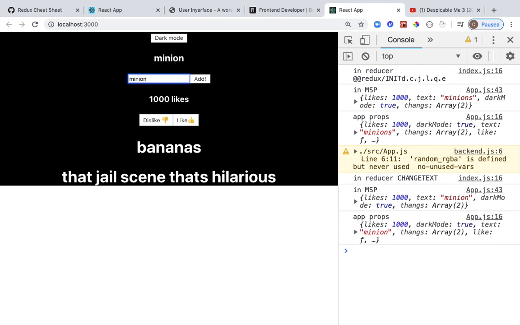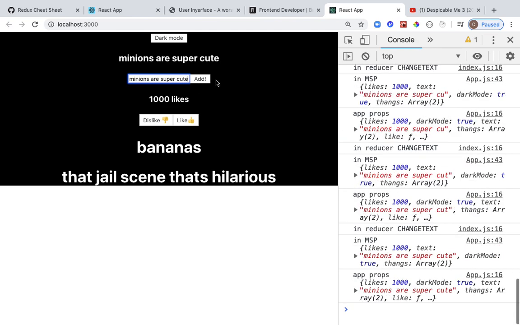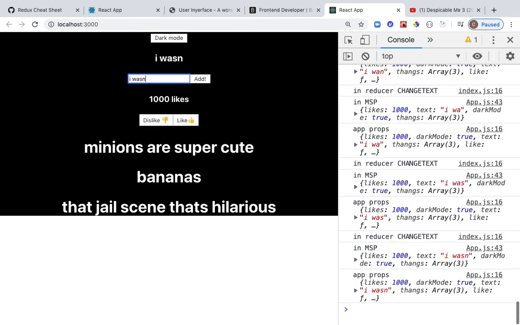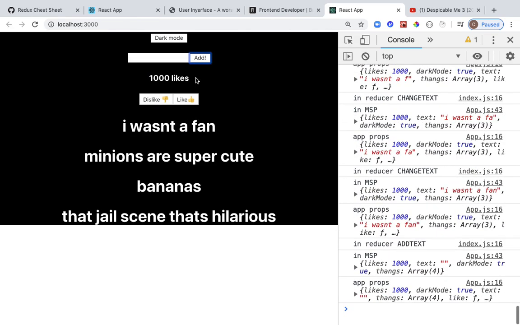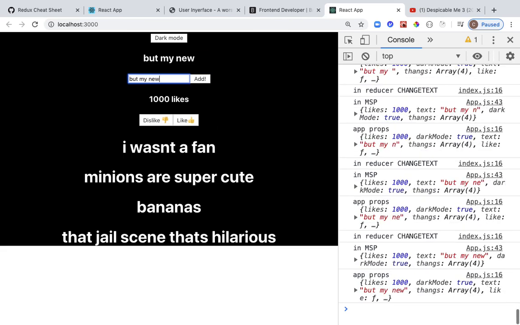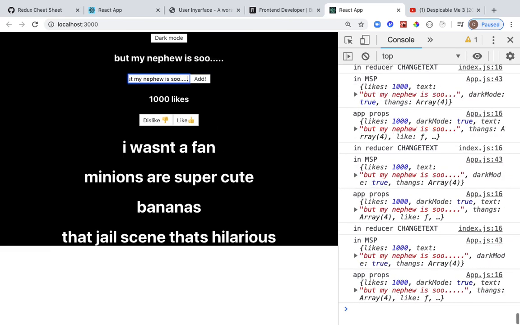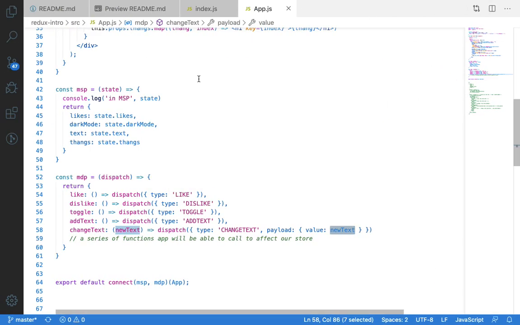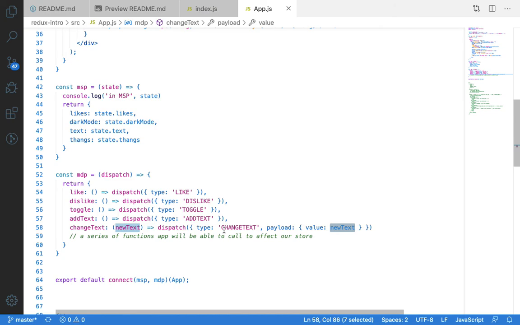Haha! Minions are super cute. I wasn't a fan, but my nephew is. So. That sounds like something Cal would say. What? Remember the Claire's... Oh yeah, the Claire's thing. Yeah, just like that.